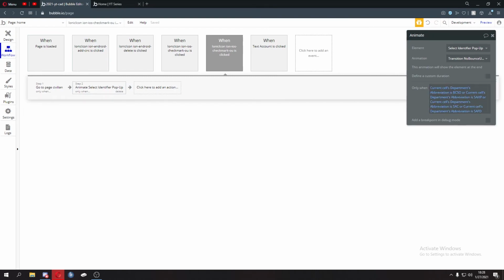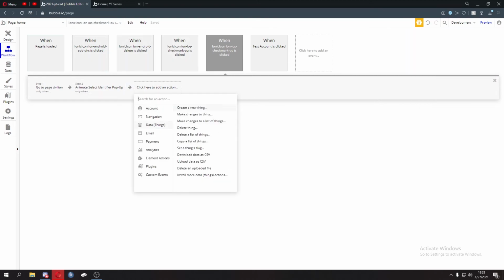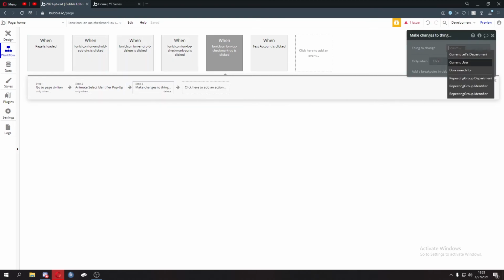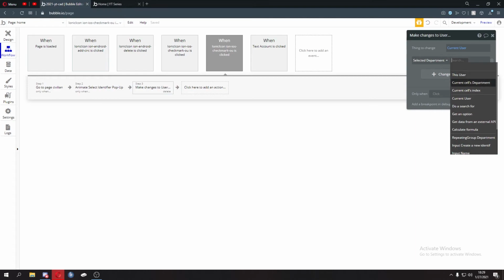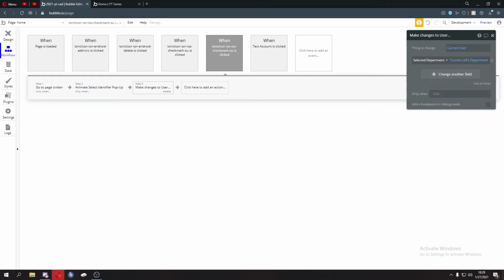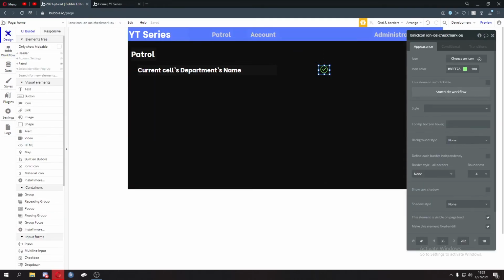Now that we have this, I want you to right-click the blue text. I want you to copy expression. Right beside step 2, data things, make changes to things, current user's selected department should equal current user's department. And this is only when you want to paste the expression. So now go back to design.